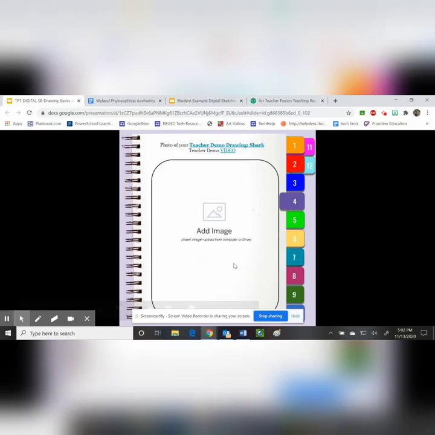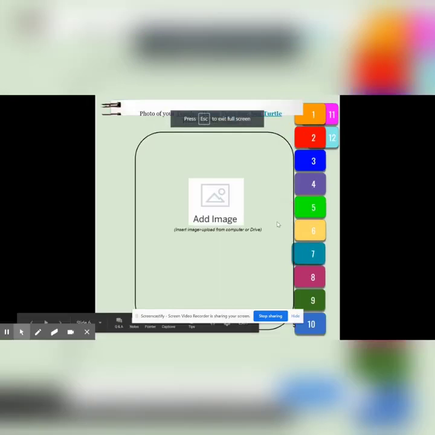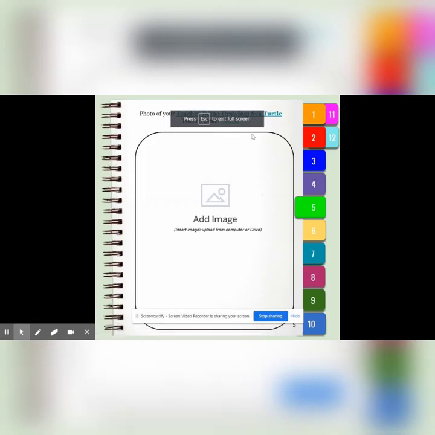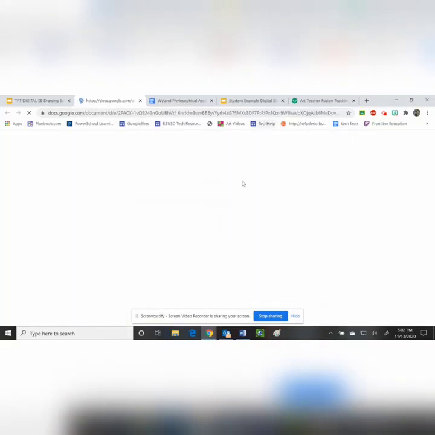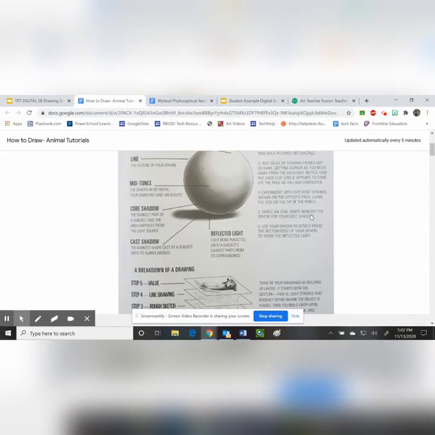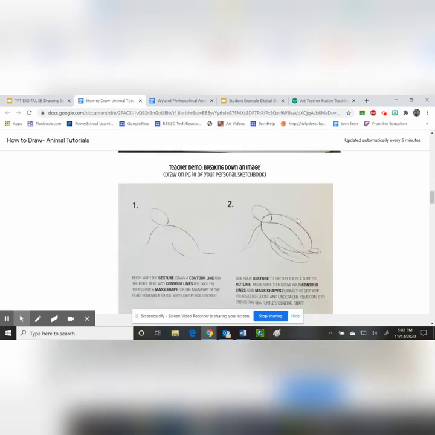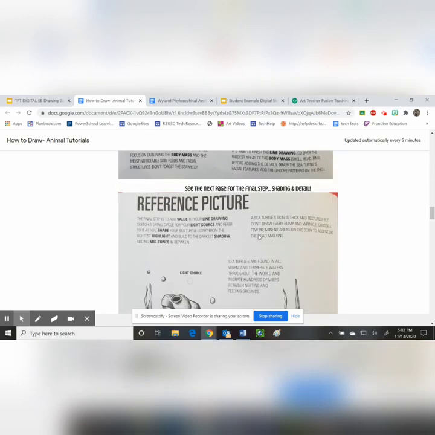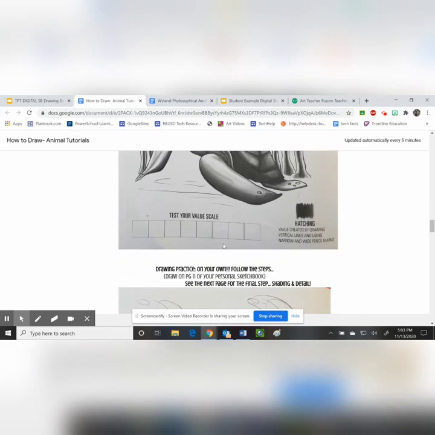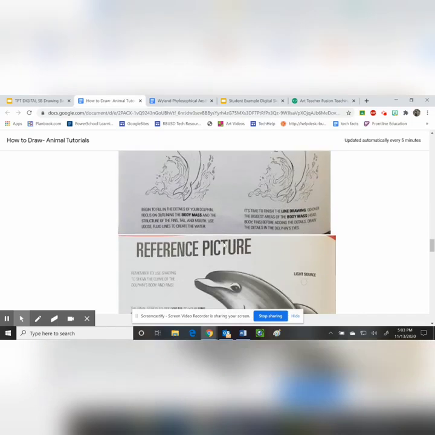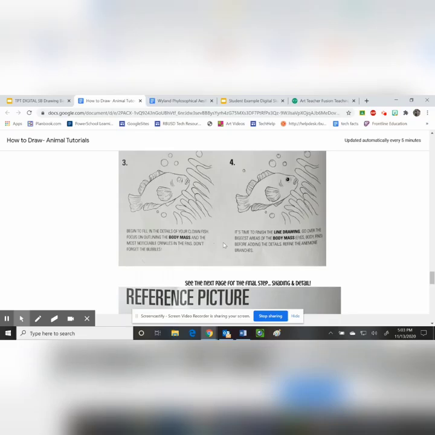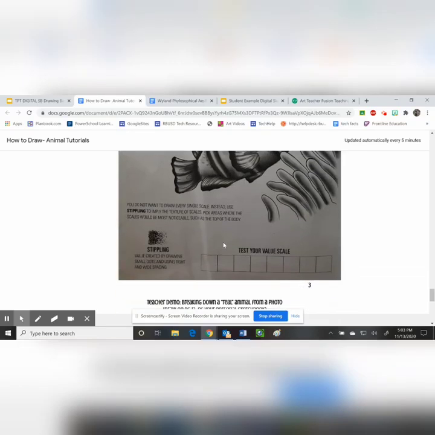And they take a photo and they submit it right here. Page 5 is another teacher demo, this time of a sea turtle. If you click on that title, it takes you to that same tutorial, and if you scroll down a little bit further, you'll see the sea turtle that we break down and draw together. They'll do a dolphin on their own, and they'll do a tropical fish on their own.